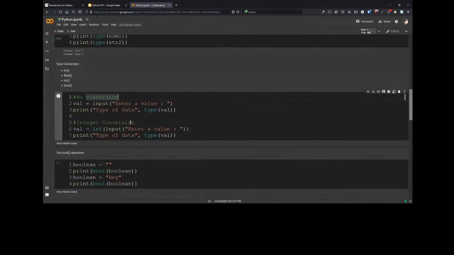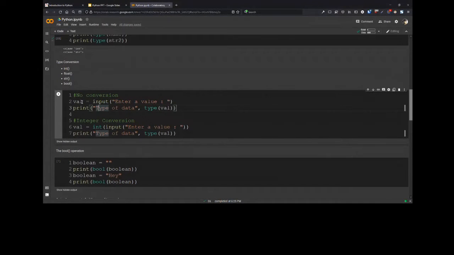So just look at this example real quick. I initialize a variable with an input and I printed the type of that variable. This comma might seem confusing, but what it essentially does is it prints the text here, followed by a space, and then whatever value follows the comma, right? So it prints type of data, leaves a space, and prints the type of the value. So this is what happens if you don't convert, right?